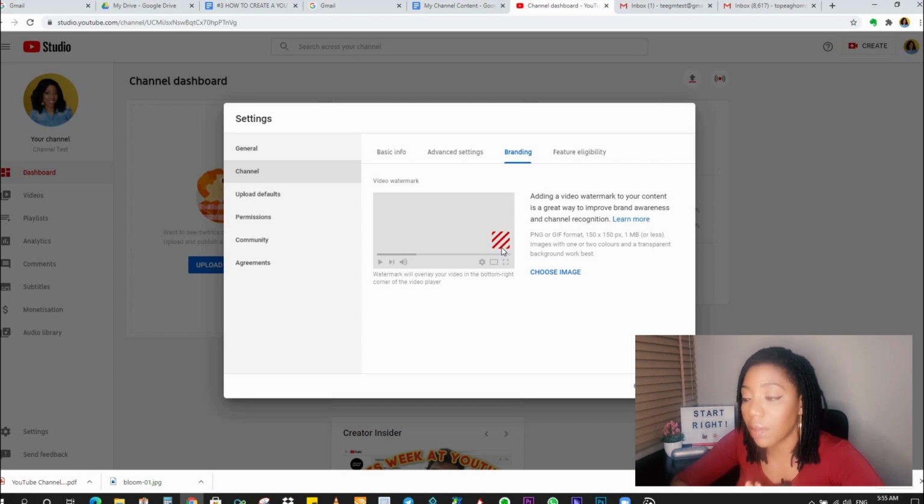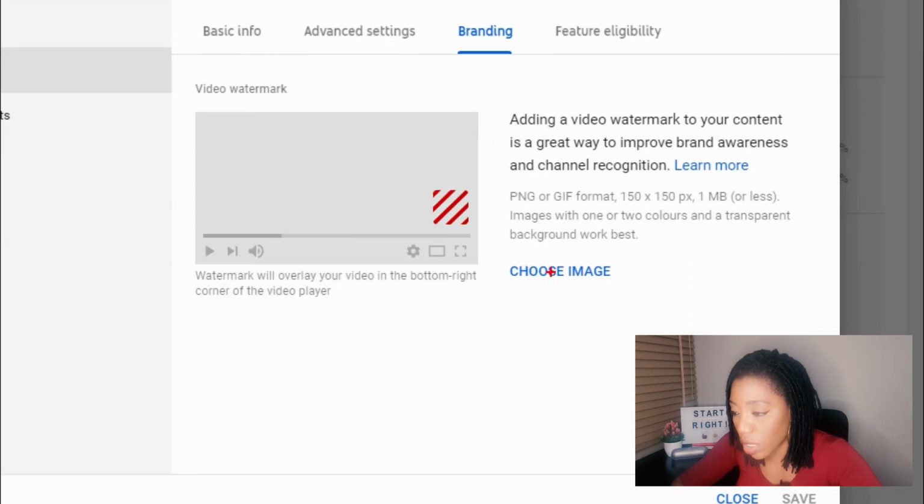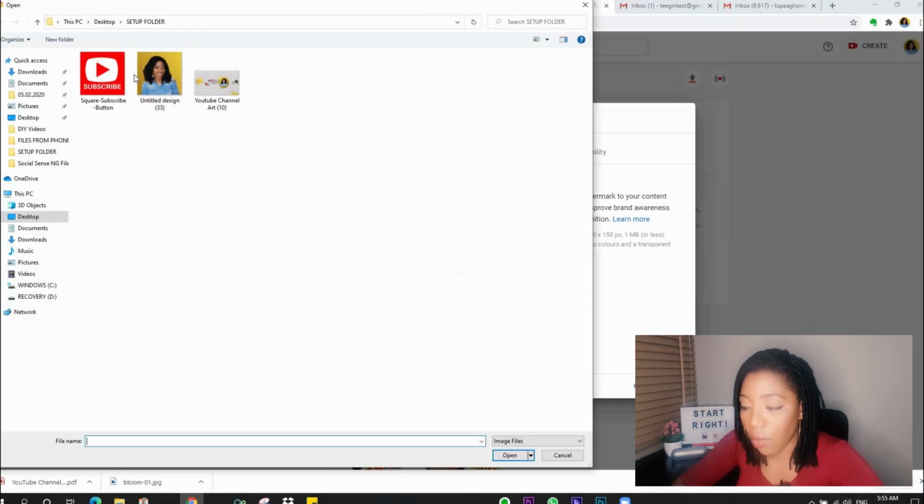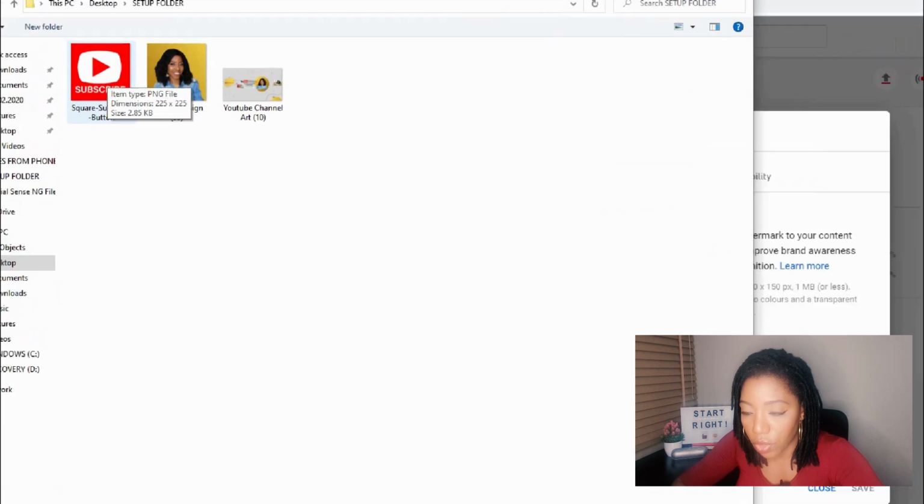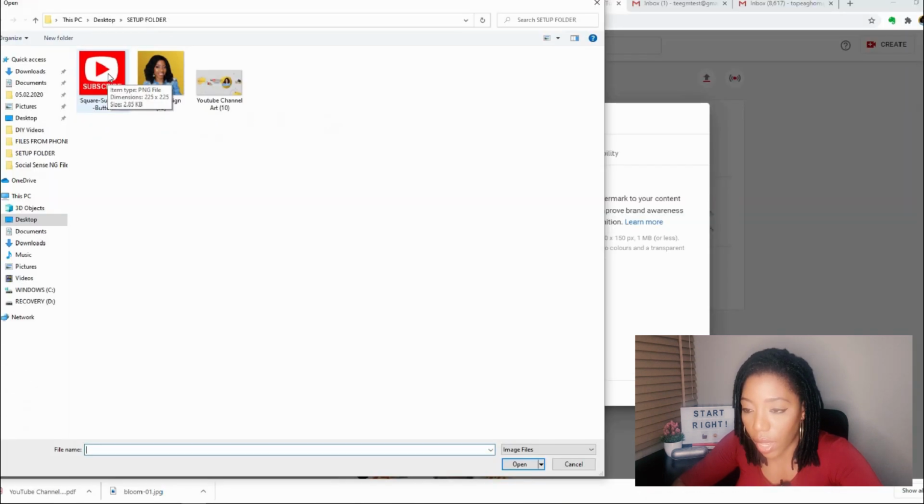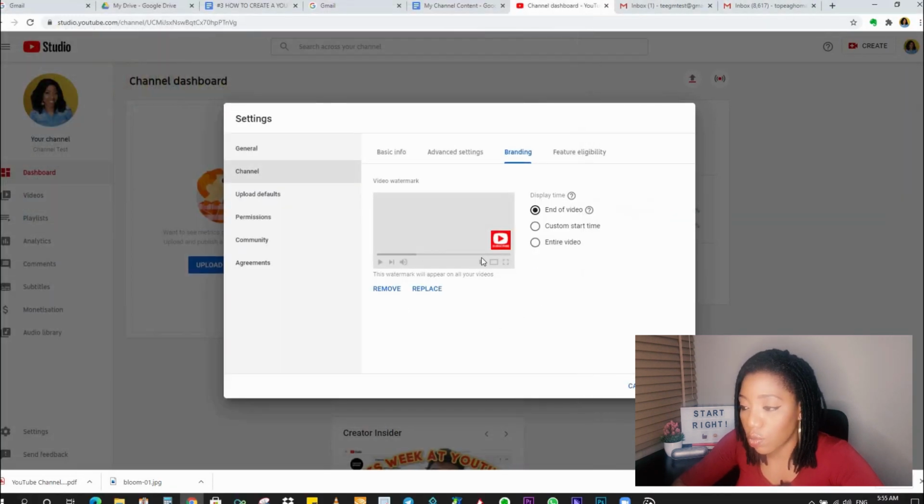And then the tip here is for you to use a square image. You can use your profile picture again if you please, or you can use a picture like mine. So here I click on choose image, and I will select this beautiful red subscribe picture, and that will be my watermark. I want it to start showing at a specific time, so I'll click on custom start time, and then I would say maybe it should show from 2 minutes into my video.